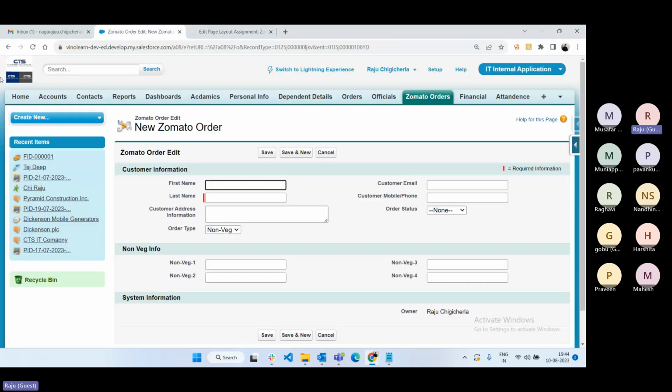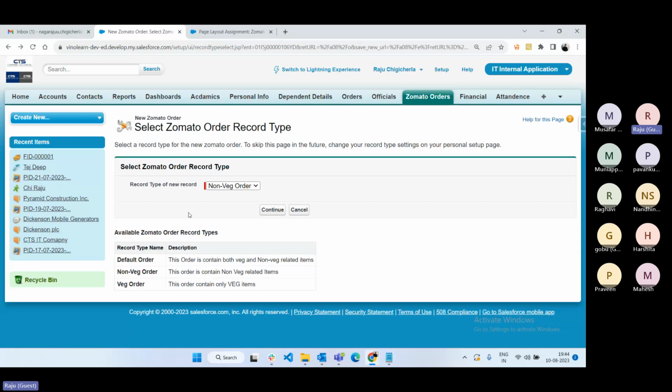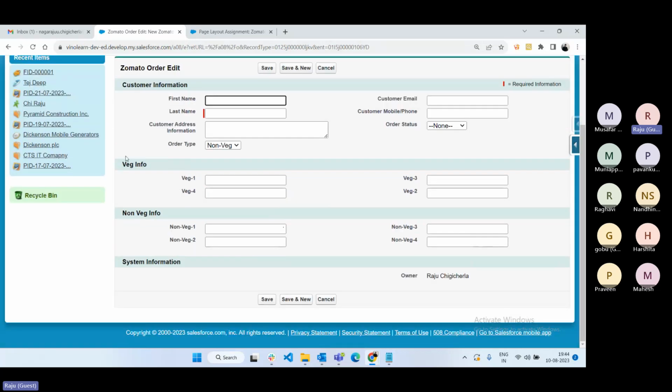Go back to the page. Now if it is a non-veg order, click on continue. See here, veg and non-veg both are showing. Okay, this is how we can change the page layout for an existing record type.